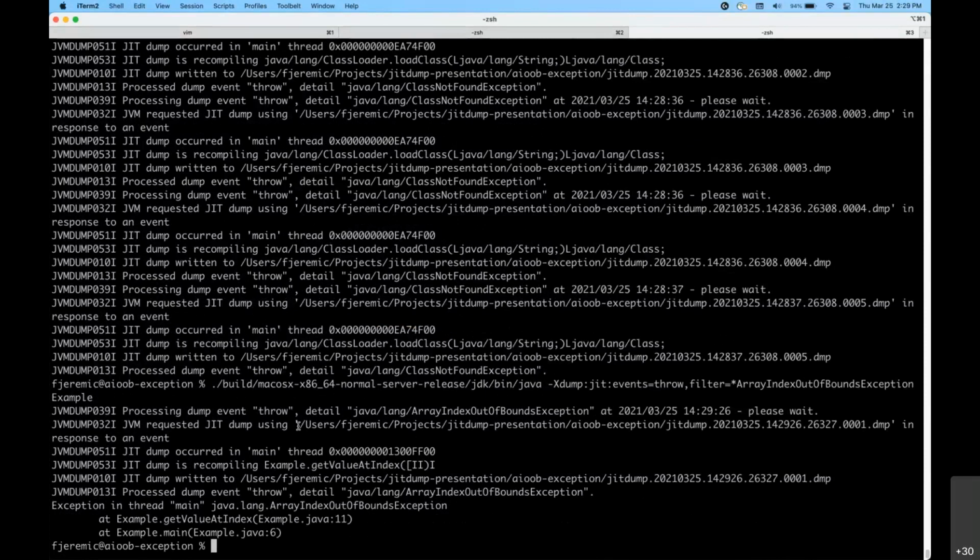The reason it was triggered is that it's in response to an event. The event was a throw, and an array index out of bounds exception was thrown. The event occurred in the main thread, and it's recompiling our example getValueAtIndex method. Okay, so that's our JitDump.